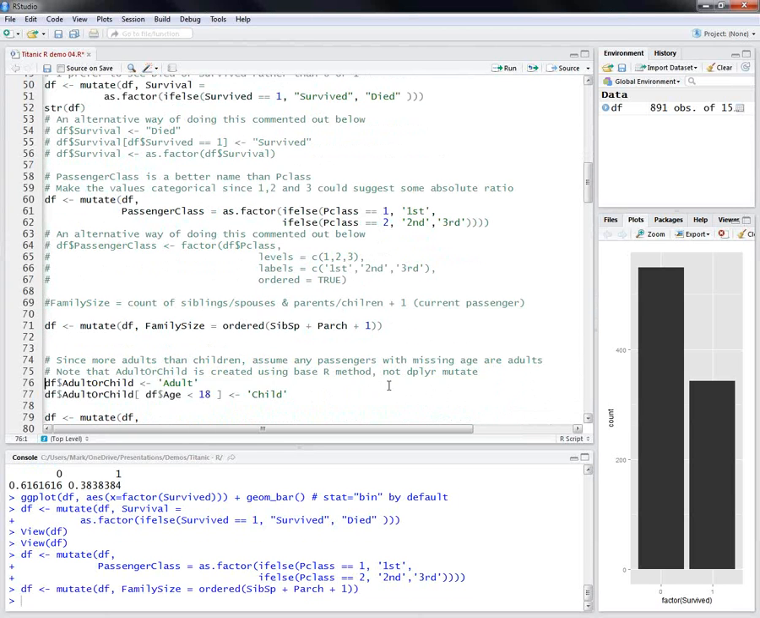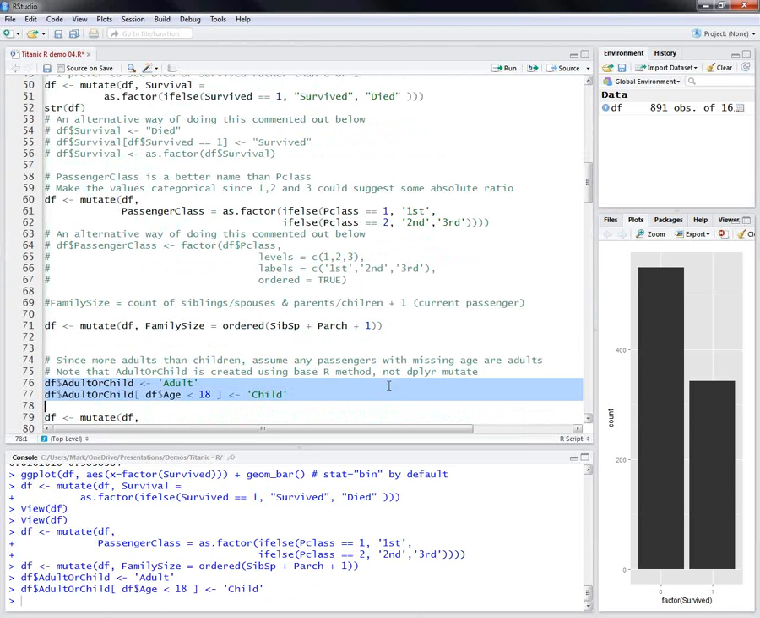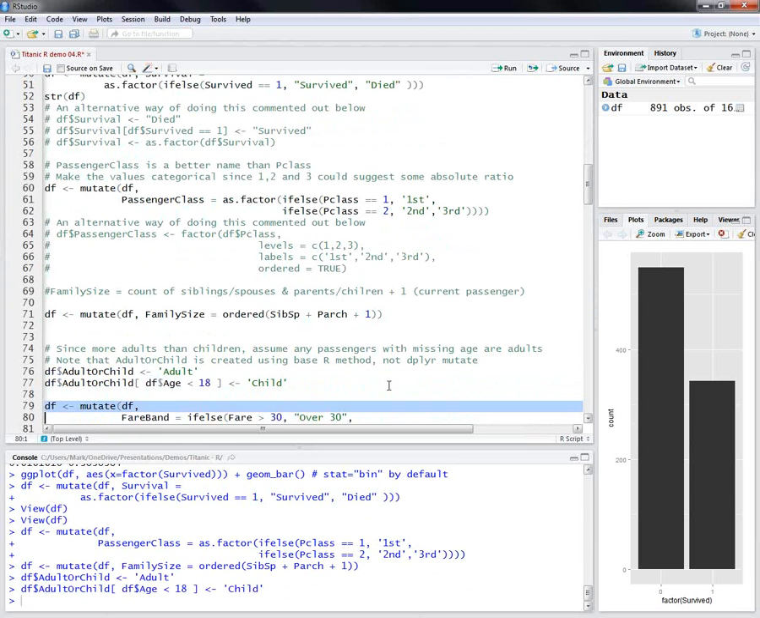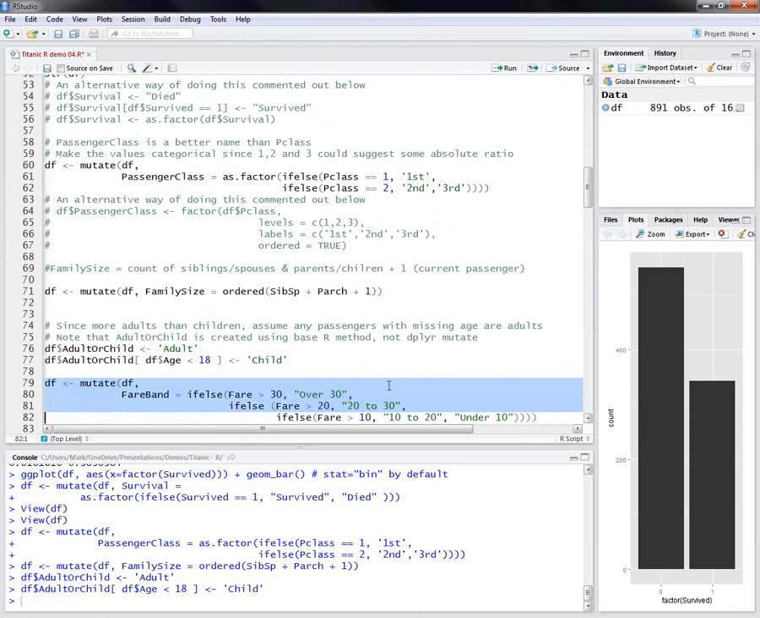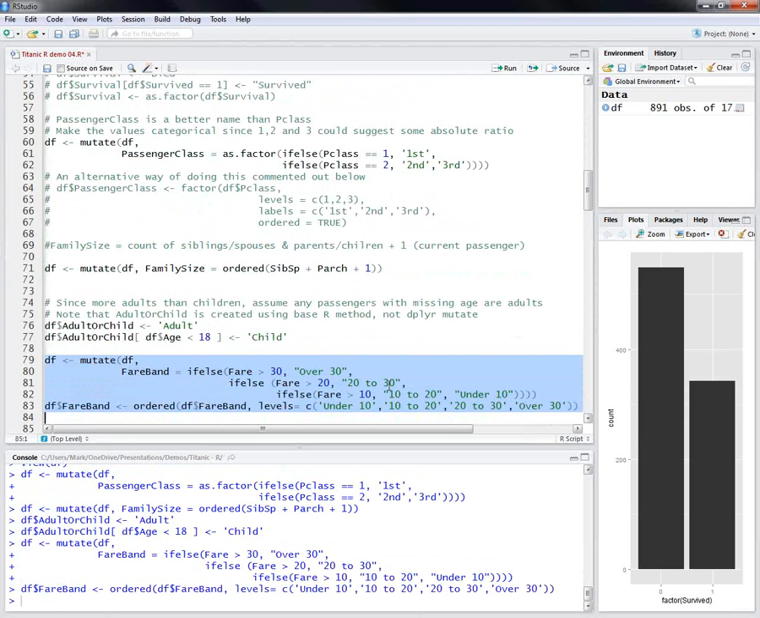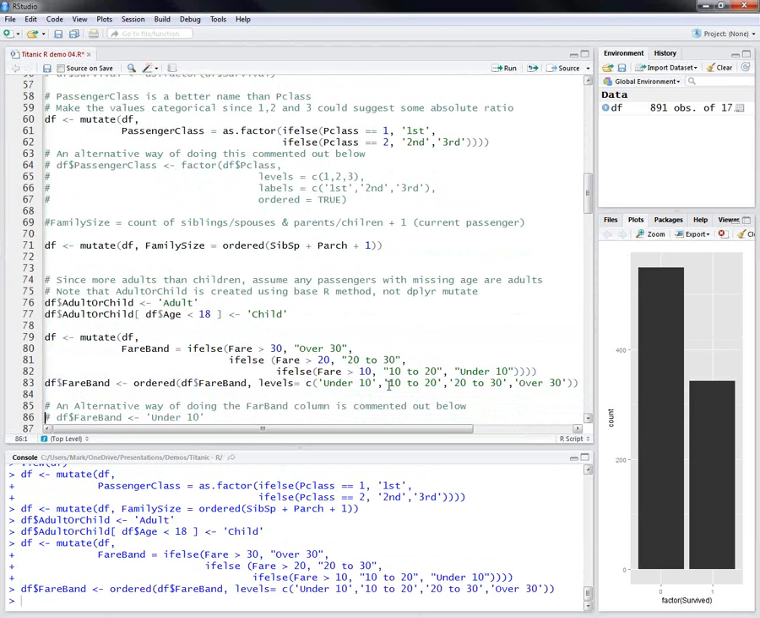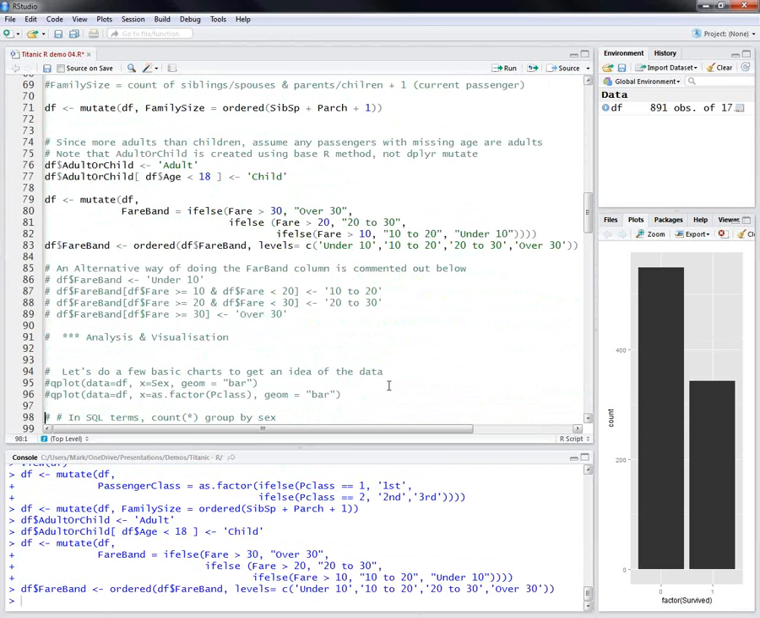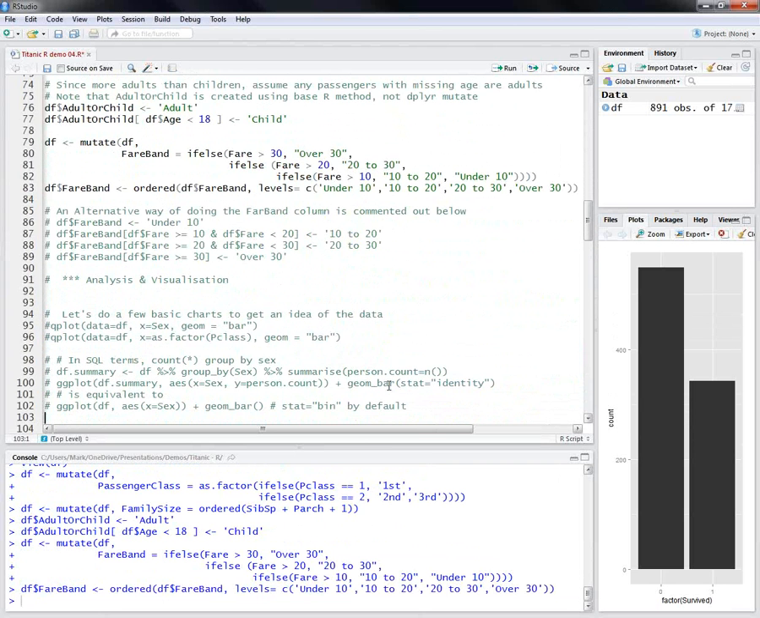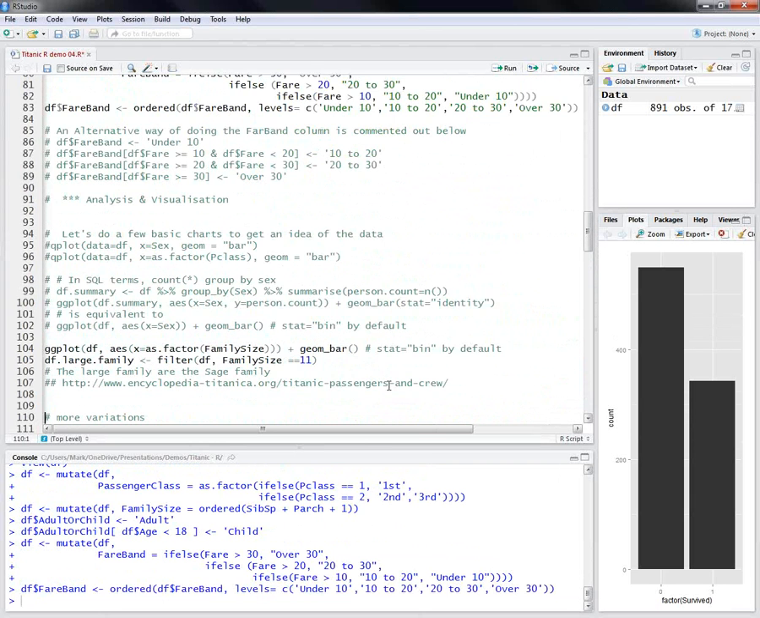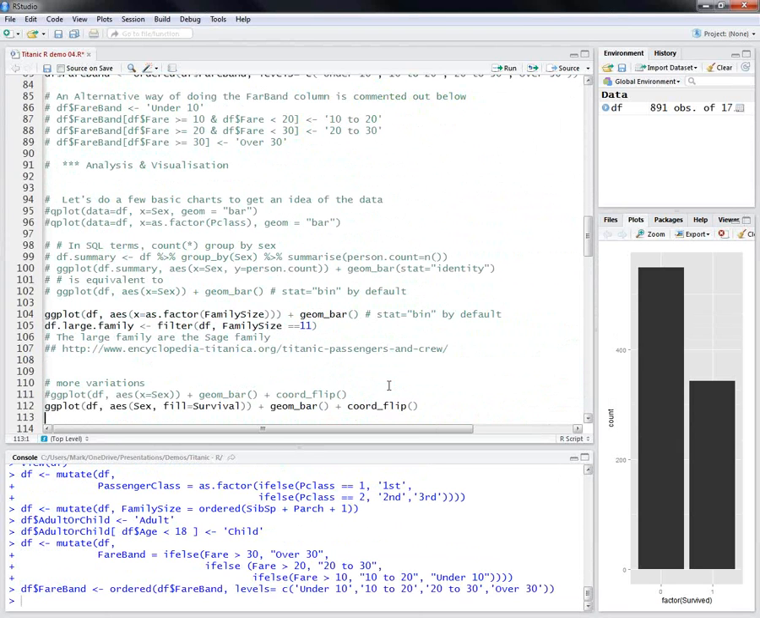We can split things into adults or children, depending on whether they're over 18. And here's the equivalent of our fare band. Let's just do that. Now we've done our transformations and our cleaning, we can start by looking at the data. In the code, I've done quite a few examples of ggplots. I'll only show you about 3 or 4 of them.